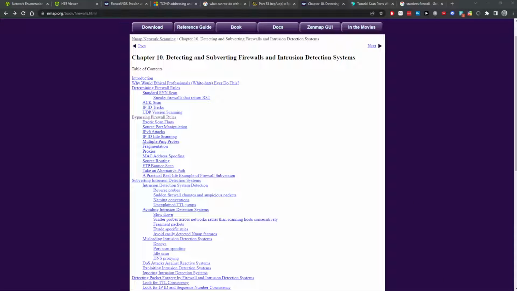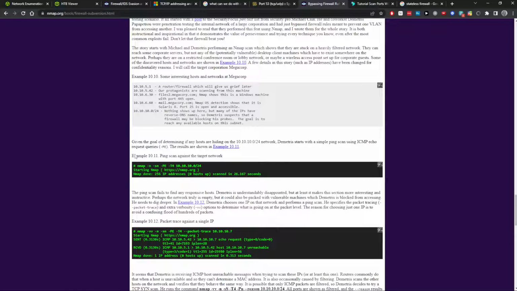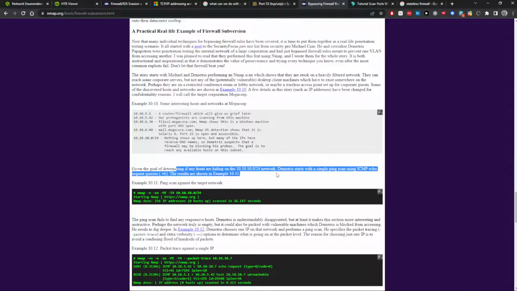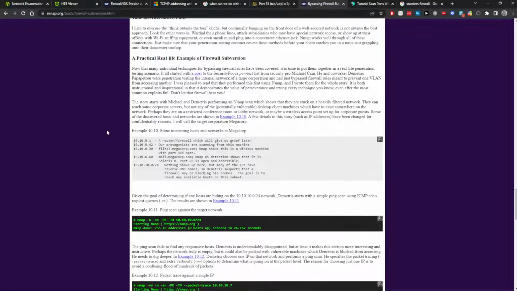What's that about 24? I just saw something about 24, which is what we were talking about beforehand. Might be worth just reading this. Practical real-life example, firewall subversion. Now that many individual techniques of bypassing firewalls have been covered, it's time to put them together in a real-life penetration testing scenario, also with a post, the security-focused pen test list from security pro Michael Kane.